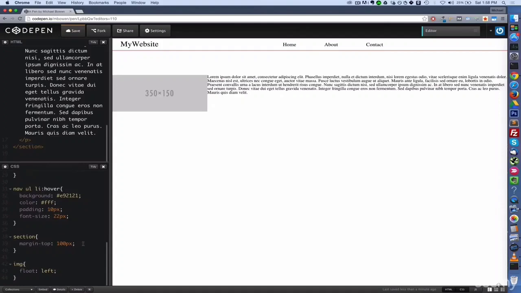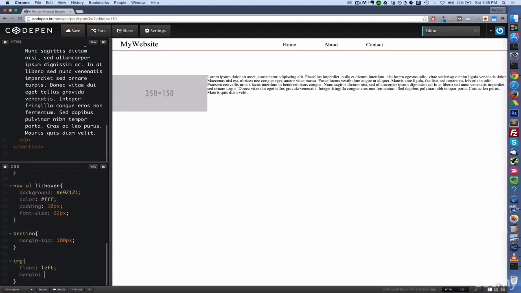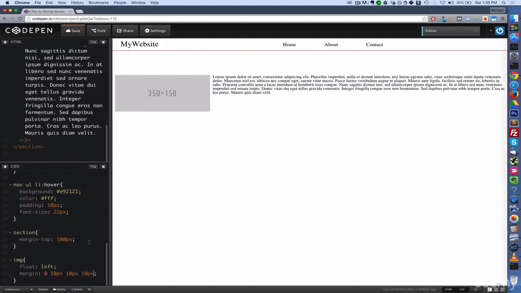There, now we have the text here. So then we're going to give it some margin. We're going to give it margin, 10 pixels. Then I also want this to be in line with my text though. So let's just do margin. So I don't want any margin on the top or the bottom. So margin, 10 pixels, 10 pixels. That's good.